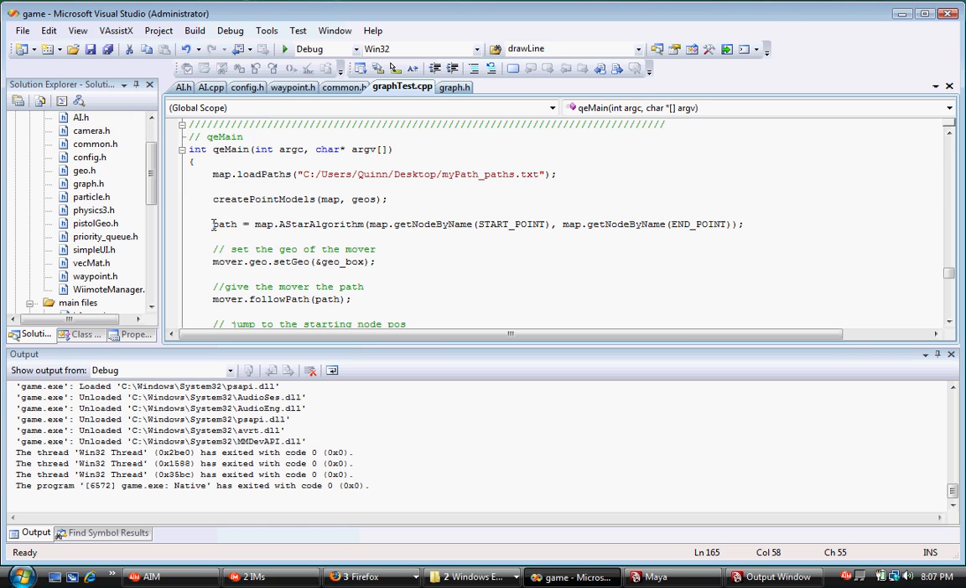Down here we have the path assignment. And what I use is the A-star algorithm. The A-star algorithm is a simple algorithm that takes a map of points and it uses a weighting system to find the shortest path through it. Don't have to worry about it too much. All it takes is two arguments, a start point and an end point. They're both graph nodes. So as you can see, we get node by name start point and get node by name end point, which are the two strings we defined above.